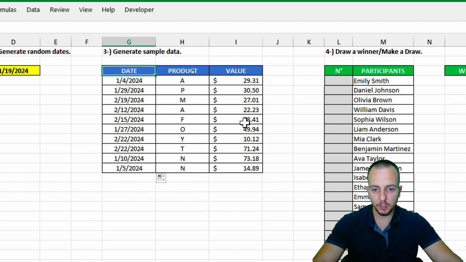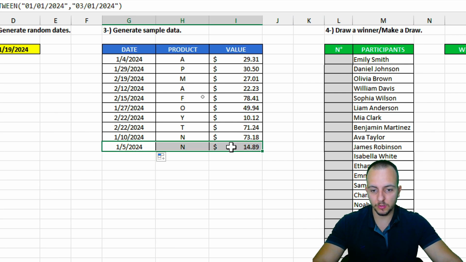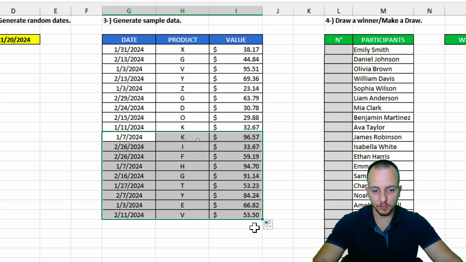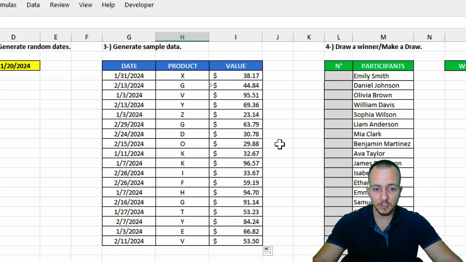And of course, you can do it for larger spreadsheets. So even if you have 1,000 different rows, you just need to select everything, click, hold, and continue to drag down. That way, we're going to have a much larger data set. It's a simple way to generate random data.